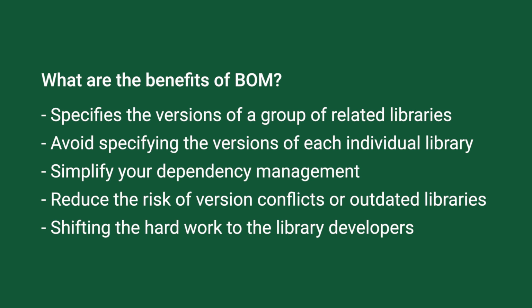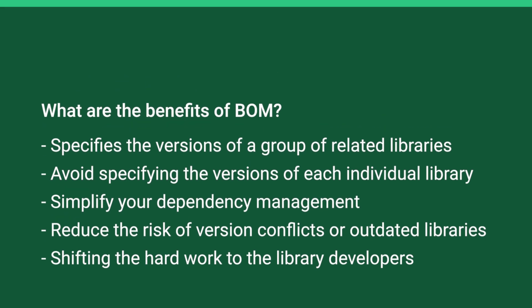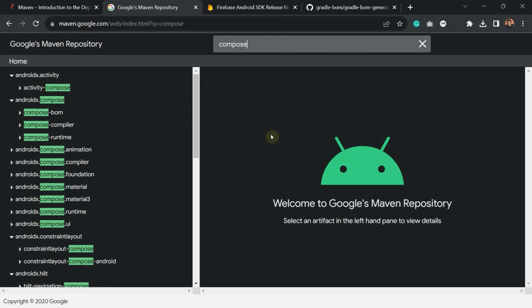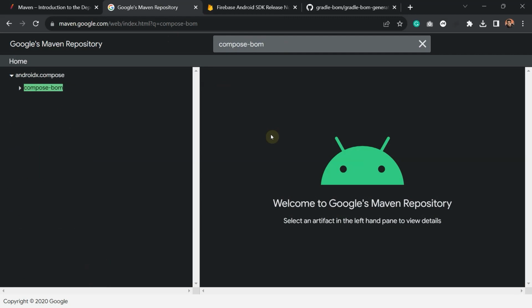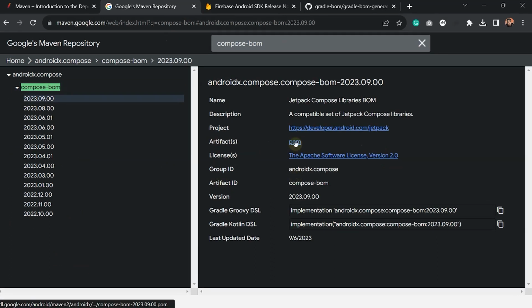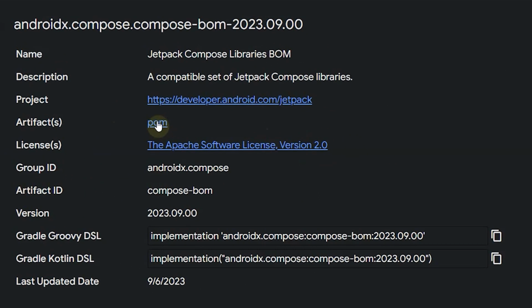In another word, BOM is shifting the hard work to the library developers so they come up with a list of final versions dependencies that are made for each other and work fine together with no compile time or runtime issues. As an example, we can take a look into the Jetpack Compose BOM dependencies package contents. For this purpose, we can open Google's Maven repository and search for it. Inside, you can see only a BOM file.